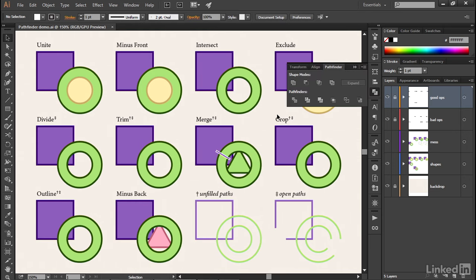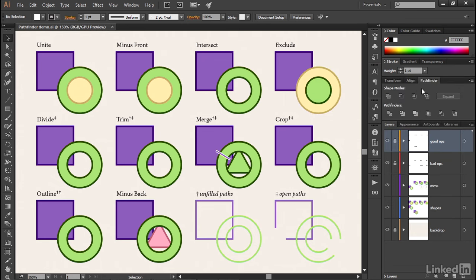And because we're going to be working with it an awful lot over the course of this chapter, I'm going to go ahead and drag this entire panel group and drop it above the layers panel. Now notice that the Pathfinders are divided into two groups of icons. The shape modes, which include those guys I was just telling you about, unite, minus front, intersect, and exclude. And then we have the other six icons, beginning with divide, down here below.